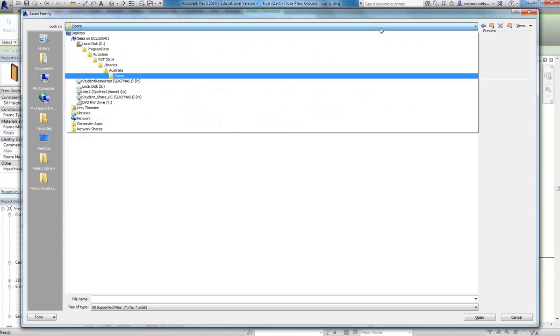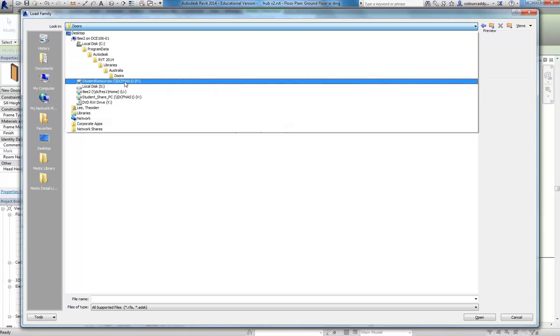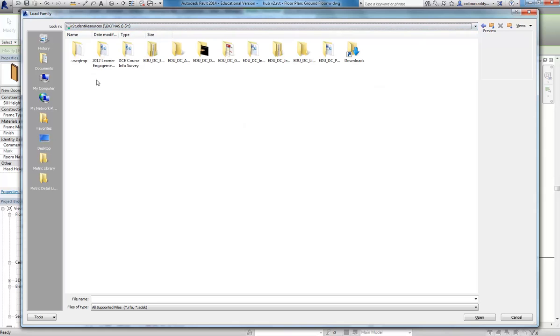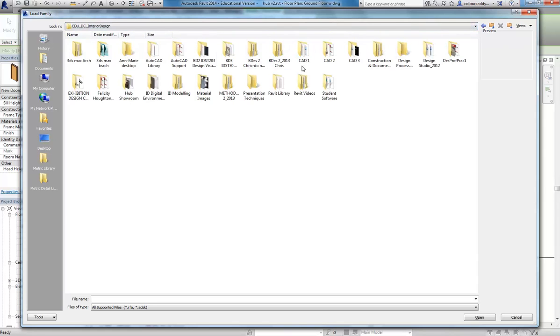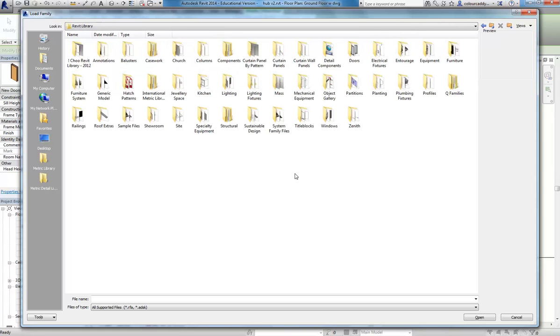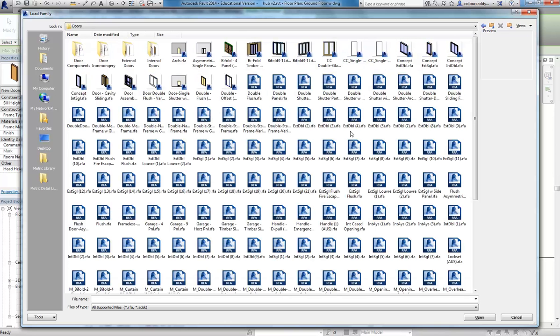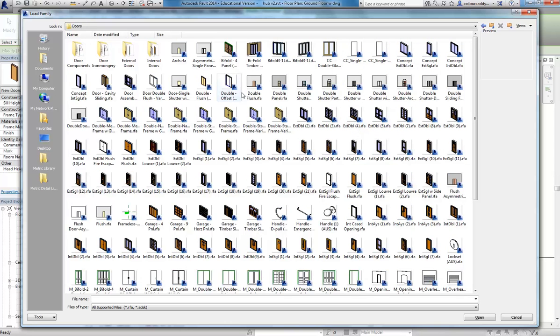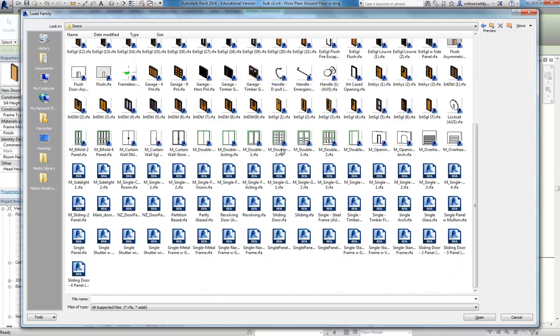But it won't hurt to look in some of the other libraries. If you go manually to the P drive, and then in Interior Design, you've got the Revit library that I've given to you here, which has a lot more in it. If you go into the doors folder there, you'll see a lot more than in the default library.